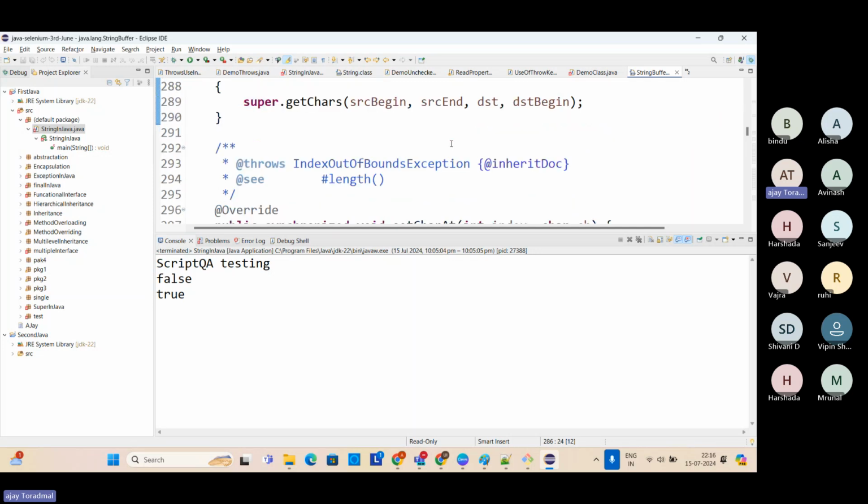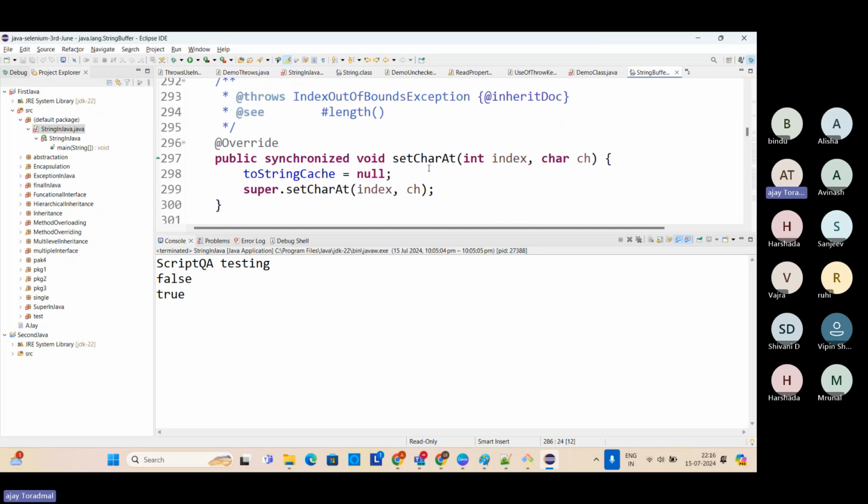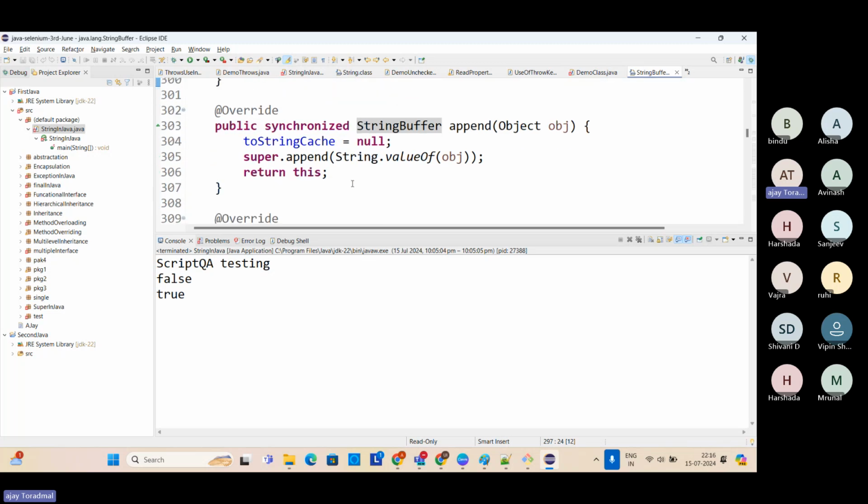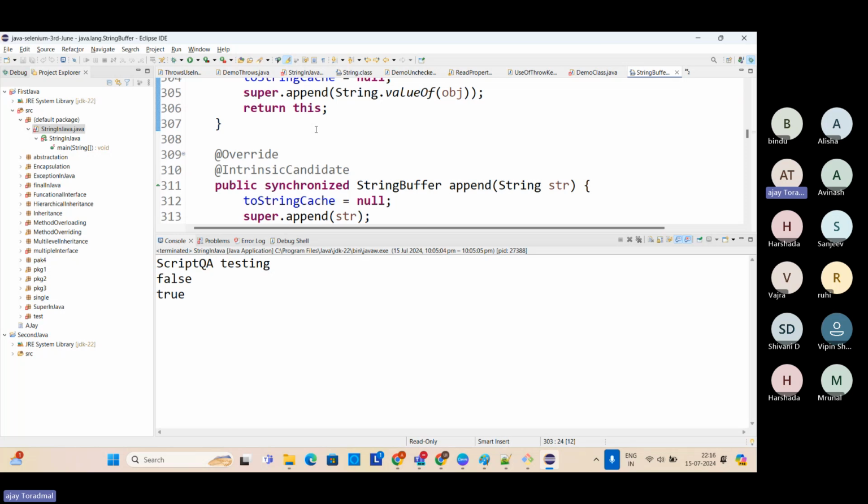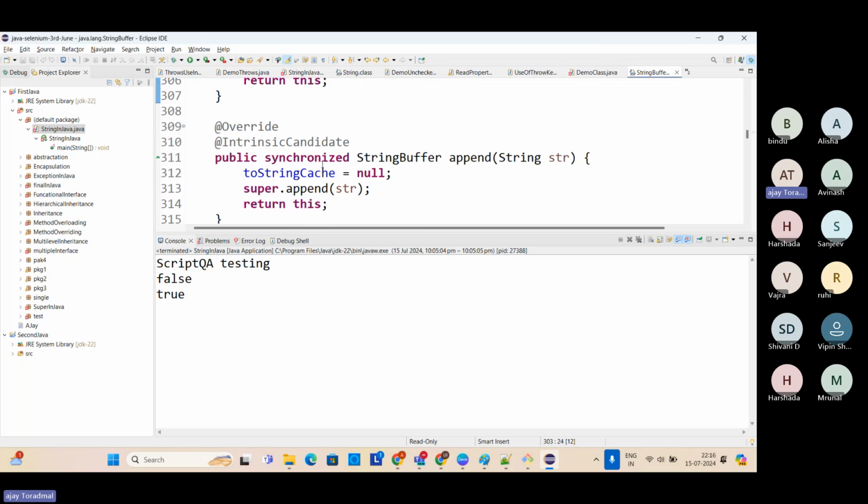So these are the inbuilt methods available inside the StringBuffer. The setCharAt method is also synchronized. The append method, we have seen this append method, right? This particular append method is also synchronized. So most of the methods here are synchronized. Now, what did you understand from the synchronized method?